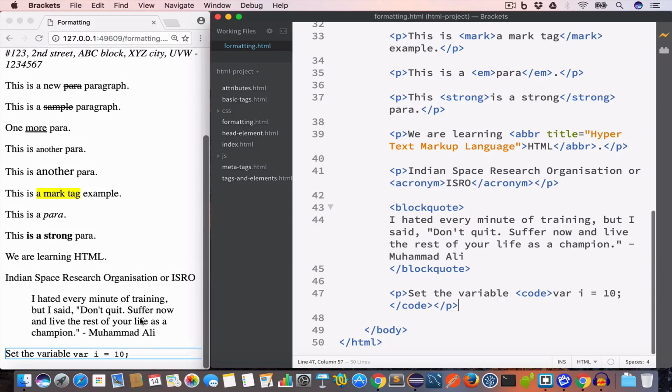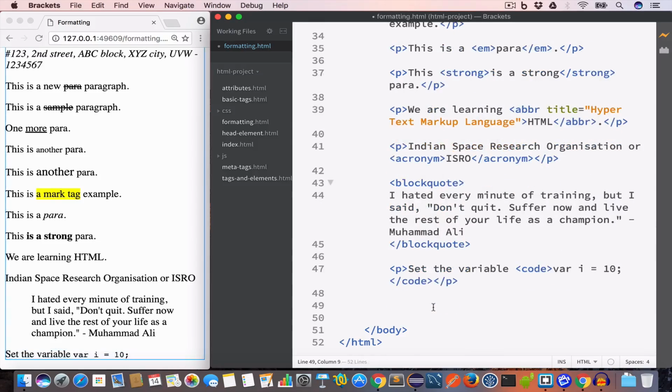So if we look at this output, we can see var I equal to 10 is slightly different from rest of the text because it is inside the code tag. And when the browser will render this page, it will know that this text is a piece of code. Now let's say we want to denote a program variable in a given text. So for that, we use the var tag.